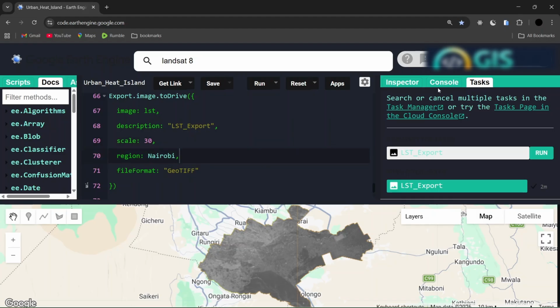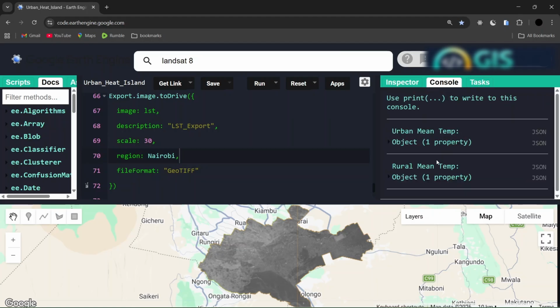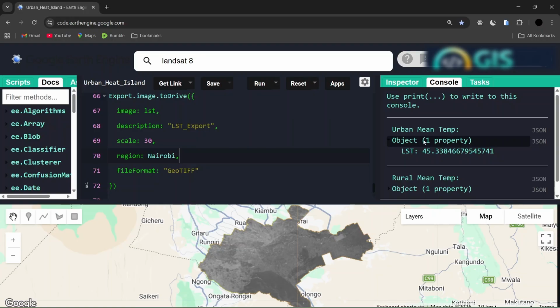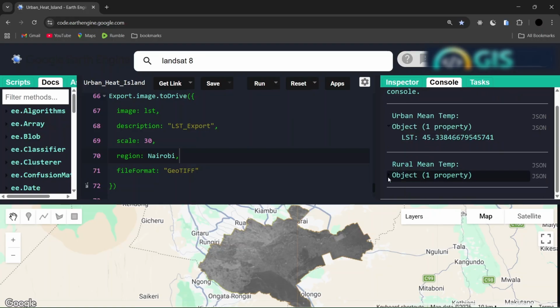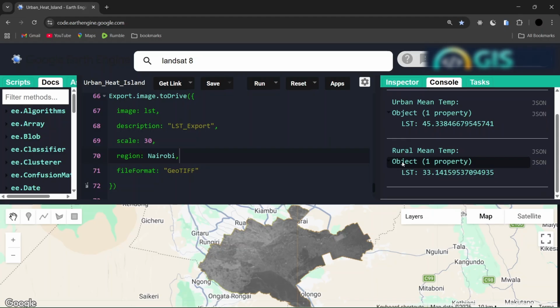Okay, so let's talk about the difference, the urban heat island intensity. Since the urban mean temperature is 45 degrees Celsius and the rural mean temperature is 33 degrees Celsius, the urban heat island intensity is just the difference between the urban mean temperature and the rural temperature, the areas that are surrounding the urban. So if you take 45 and subtract 33, this is 2 here and this is 1. So you get 12 degrees Celsius.